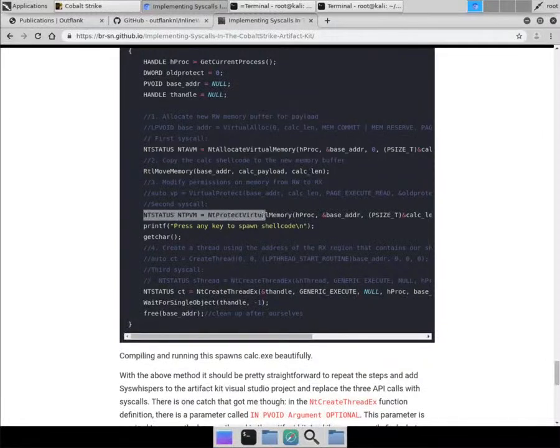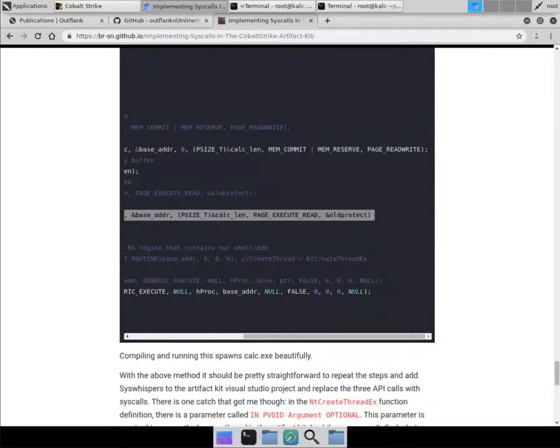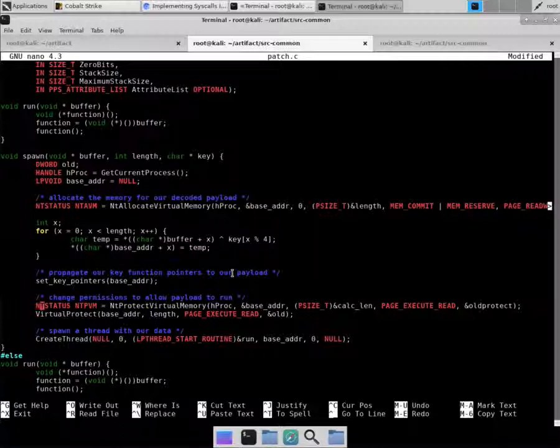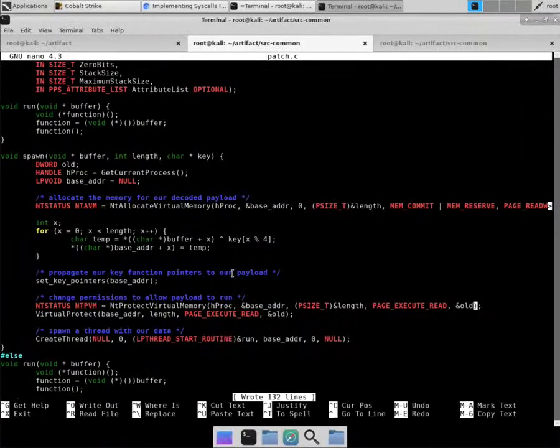Now, one thing to point out is that ideally, we really should be checking NTSTATUS to see if the function failed or not. I mean, obviously, looking at the code for the artifact kit, you can see the artifact kit is guilty of not checking the statuses. So take that for what you will. All right, so we've got NtProtectVirtualMemory. Instead of calclen, we'll use length, and instead of old protect, we'll just do old. Whatever. This looks okay to me. Base address, length, old.